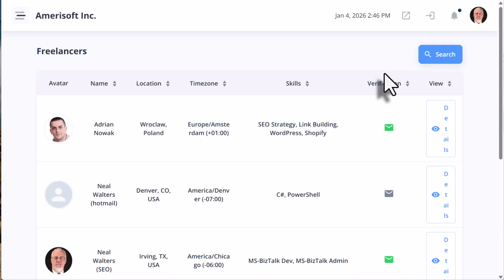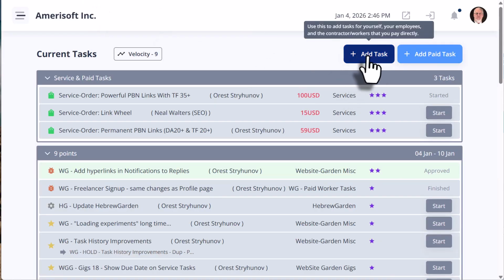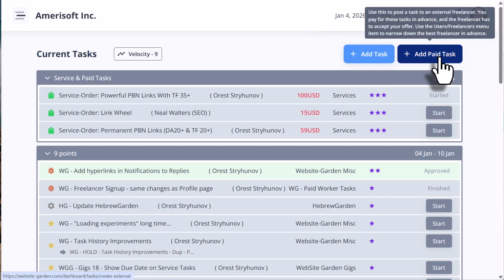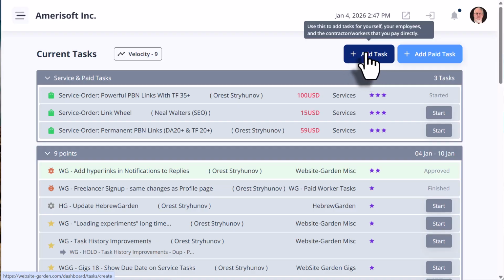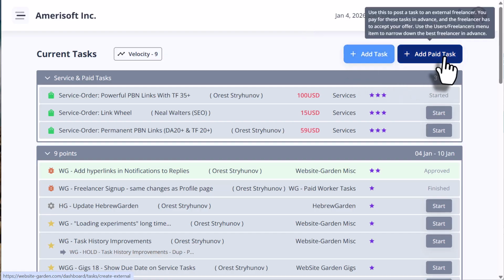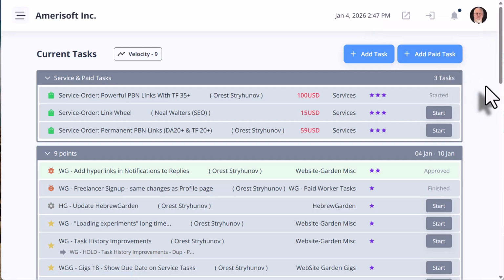This is a training video to illustrate how to create a paid worker task. When you're on your task screen here, you can add a normal task or a paid task. A normal task is where you have your own employees or contractors working for you and you handle paying them. When you add a paid task, that means you're going to pay for it through our system on Website Garden, and that opens you to all the different freelancers that we have available.